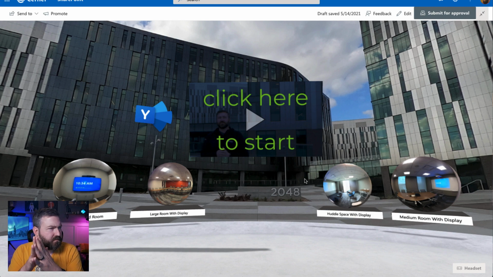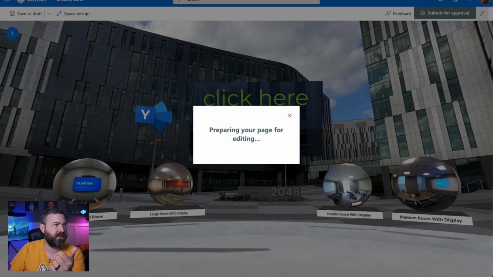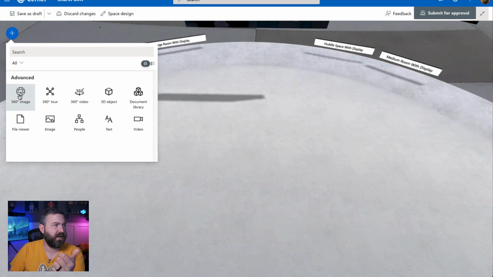On this main space right here, if I click edit, here's what you can add. You can add a 360-degree image. You can do the tour, which allows you to link and annotate. 360-degree video, I didn't do any of those. Objects, document library, a file viewer, so if you just wanted to put a PowerPoint slide deck or a Word document. An image, which is my Yammer icon, is an image. People, which would be an org chart, you could see who reports to who. The text, which is what those little flags are right there, the little room signs. And then the video, which is the video thing.